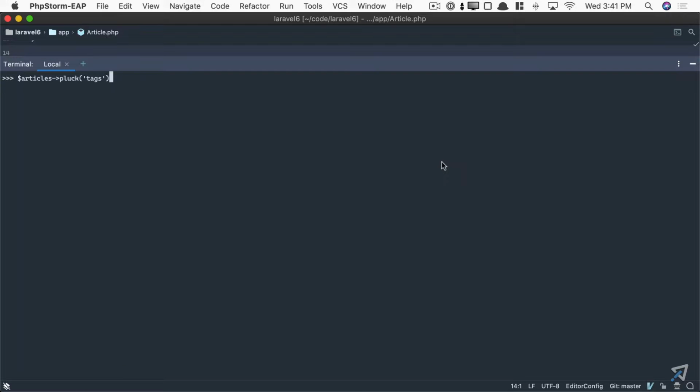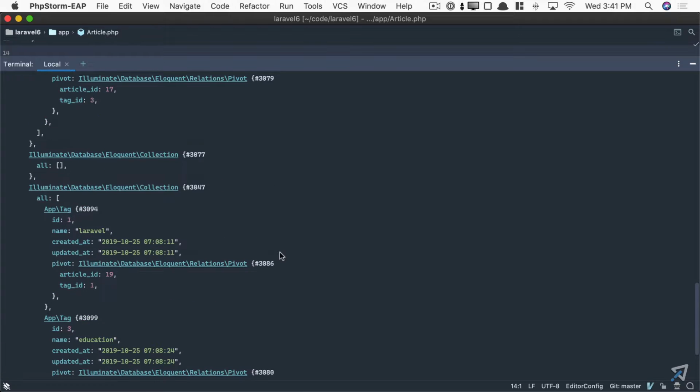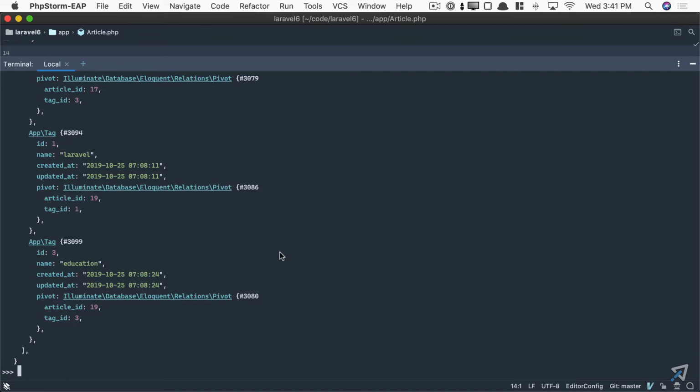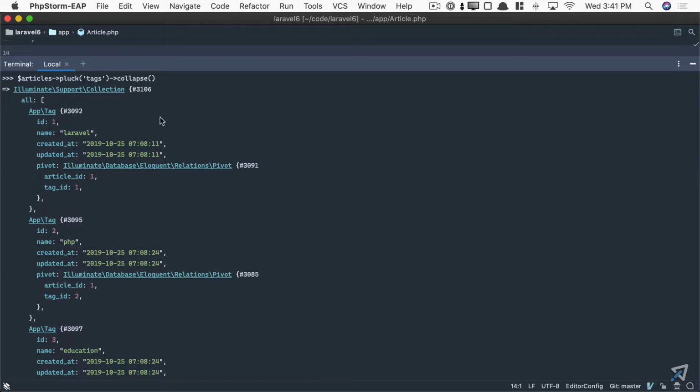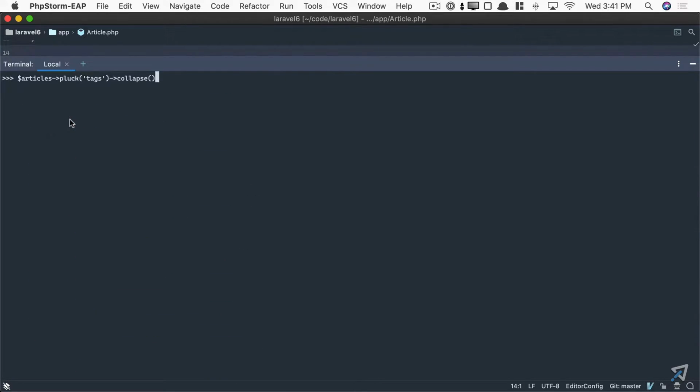So what we could do is pluck the tags and then flatten it all down. So I could do flatten or even collapse, which is similar, but not for multi-dimensional arrays. So either one would work in this case. Okay, so now notice we have a new collection of only the tags. And then from that point, we could pluck the name of every tag. And now we're getting close.